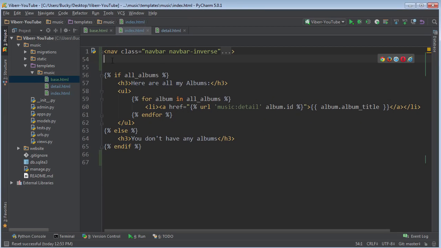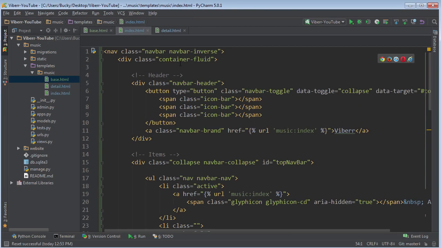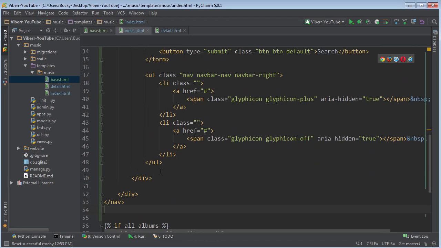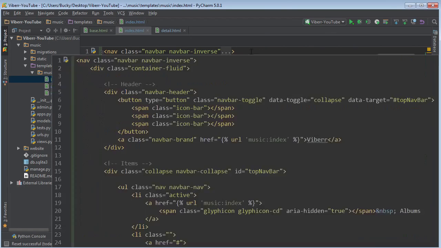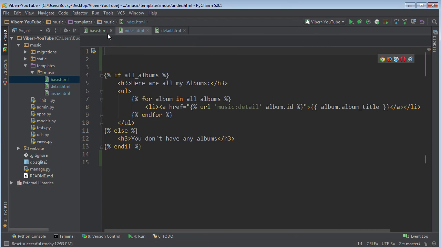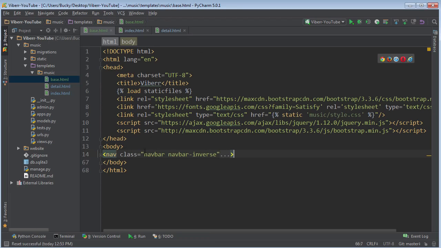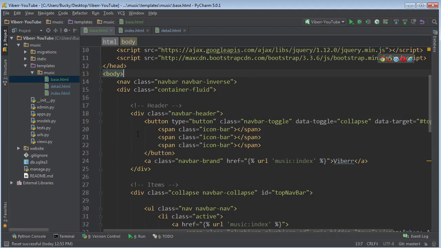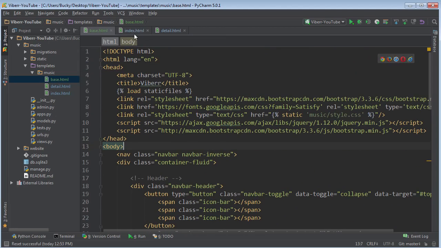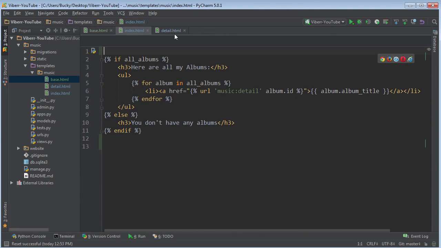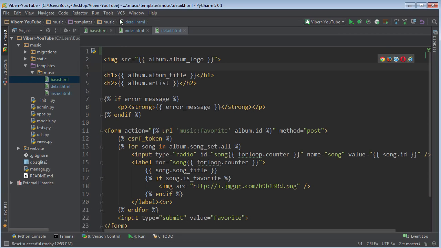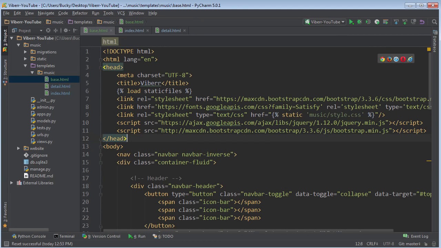Now, what else? Well, we know that every single page is also going to have this same navigation bar at the top. So I'm going to copy this. Actually, you can go ahead and cut it, and it's going to go right inside the body. Let me plop it right in there. There we go, and let me make sure it's deleted from everywhere. This is the basic structure of every single page.